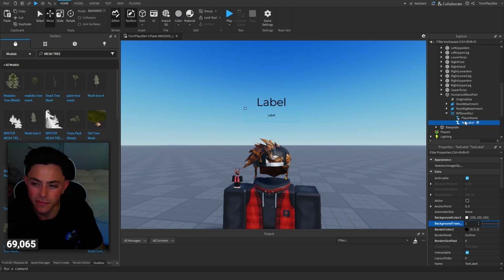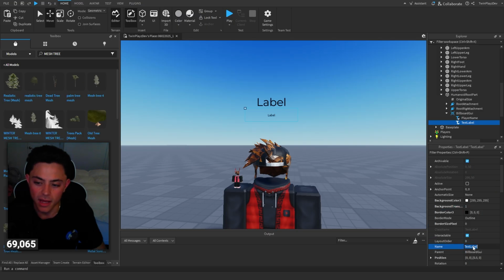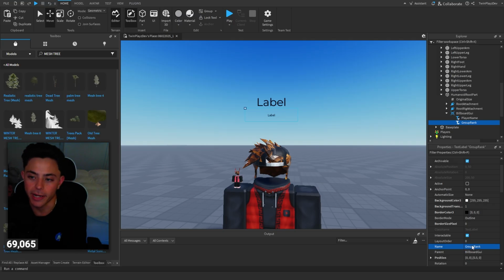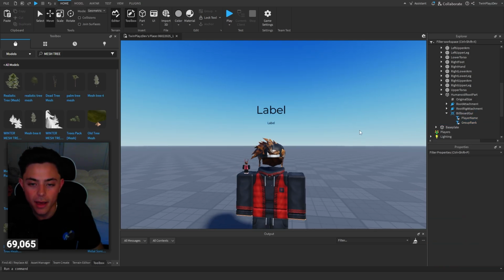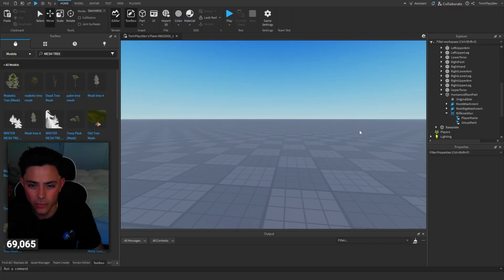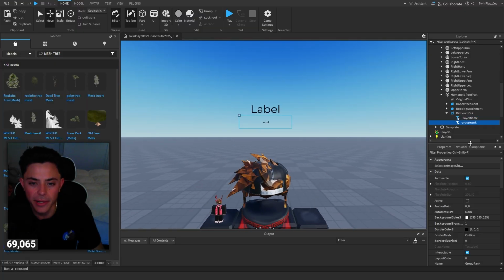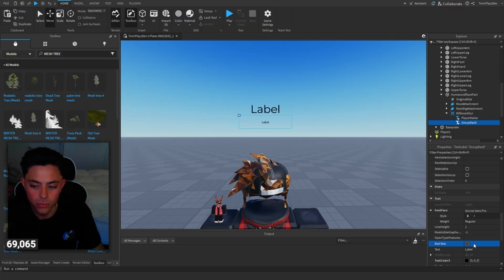So we're going to turn this one off, and then we're going to call this one, I don't know, you could do anything. Maybe we'll just do group rank. So you guys can do group rank and get that. But when it comes to building a billboard GUI, as you can tell, we have these two labels.